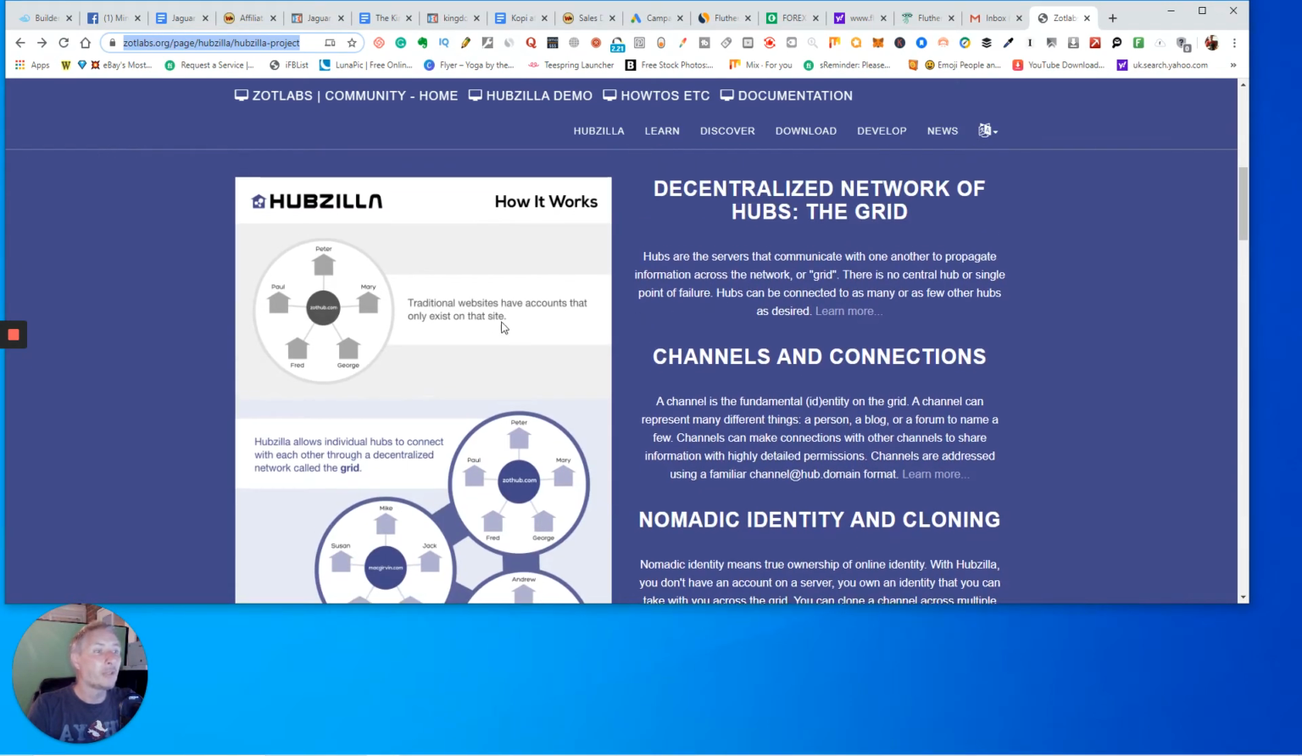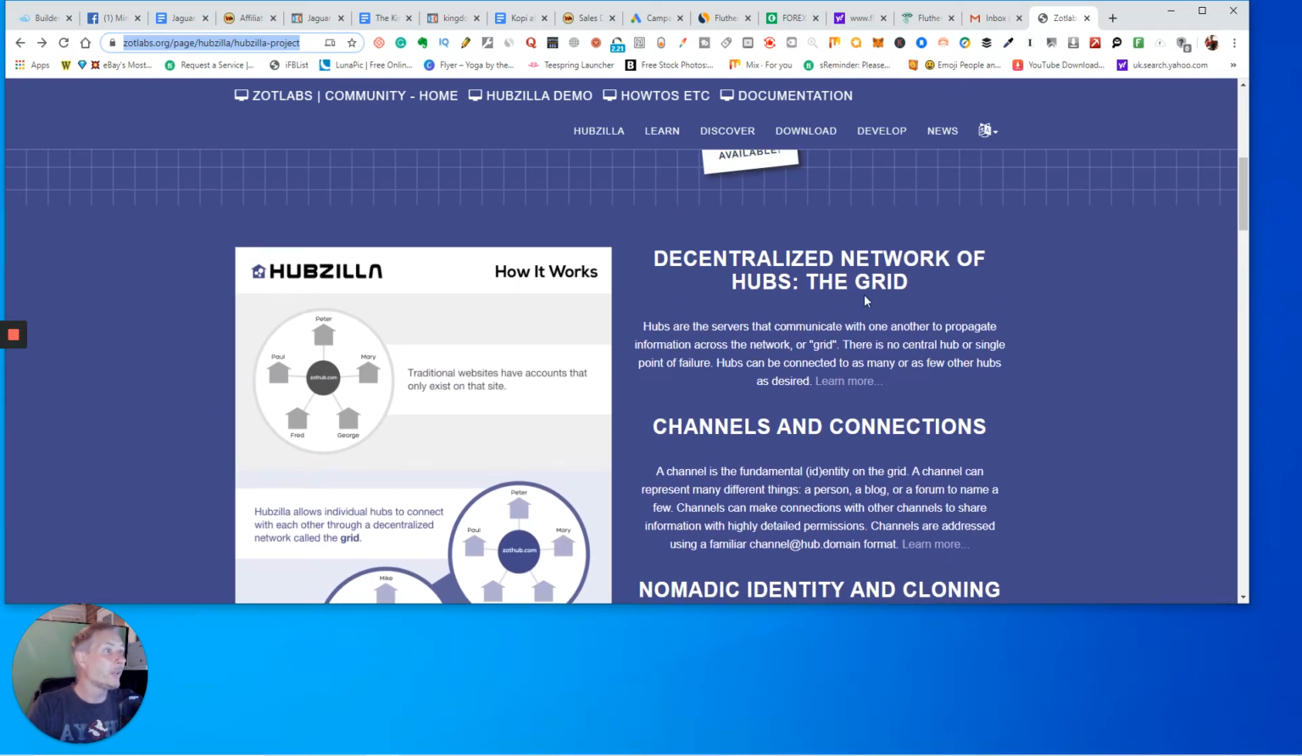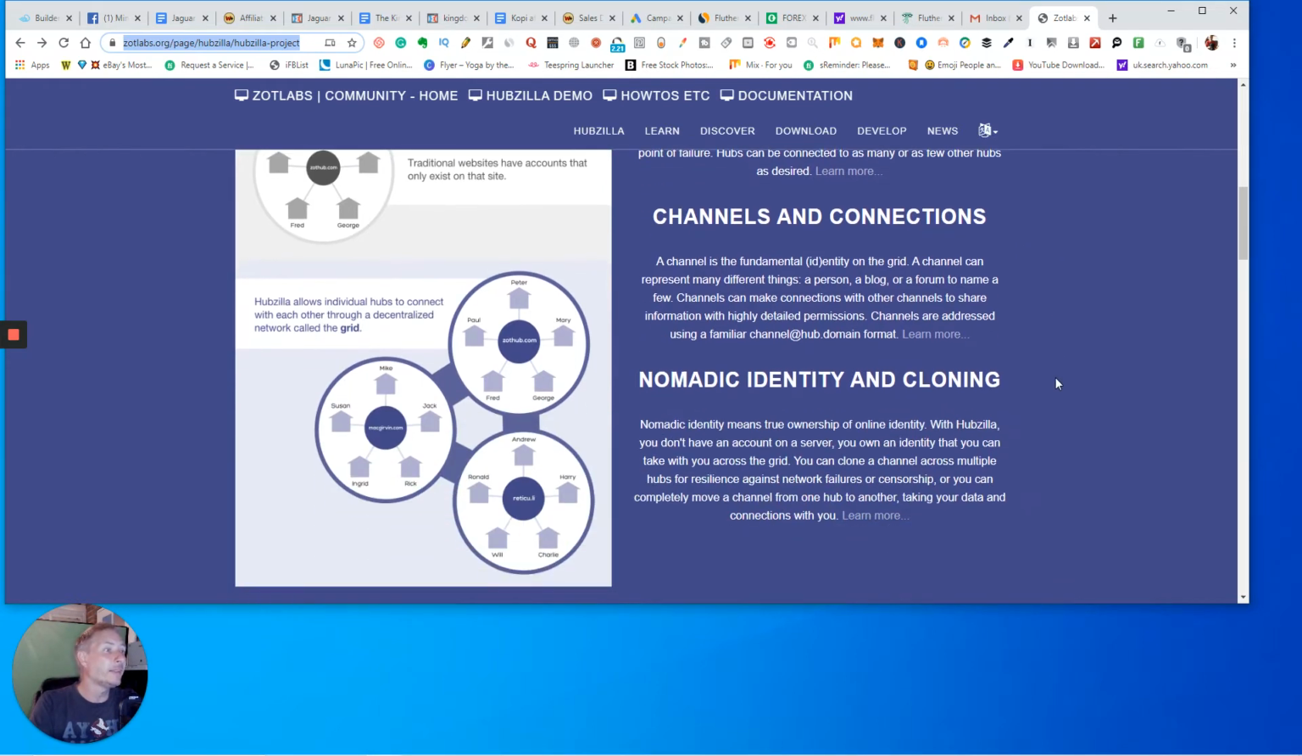Traditional websites have accounts that only exist on that site. Hubzilla is a decentralized network of hubs on the grid. Hubs are the servers that communicate with one another to propagate information across the network, or grid. There is no central hub or single point of failure. Hubs can be connected to as many or as few other hubs as desired.